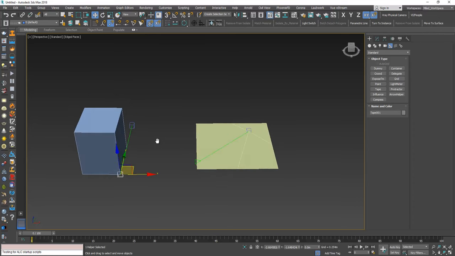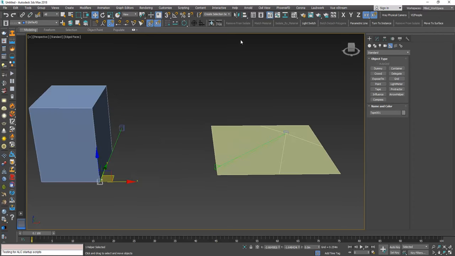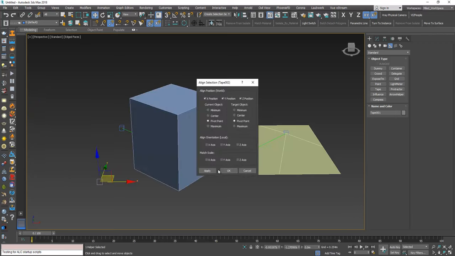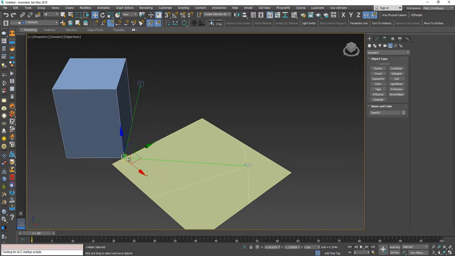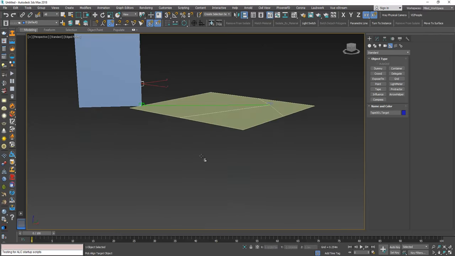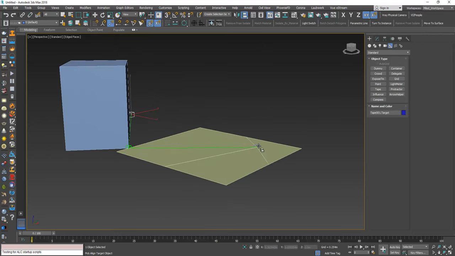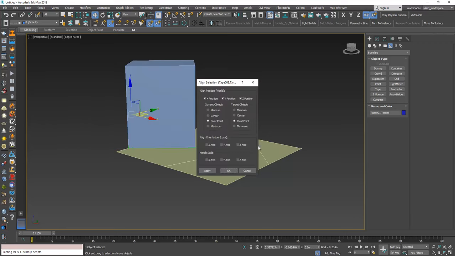So now the last step is to click on align while the tape is selected. Click align and click the other tape. Okay. Now I will choose the target, align again, and I will align it to the other target.